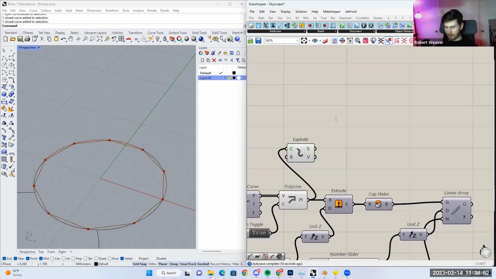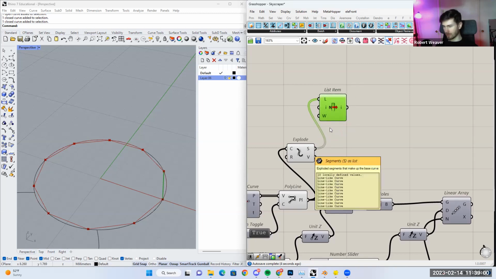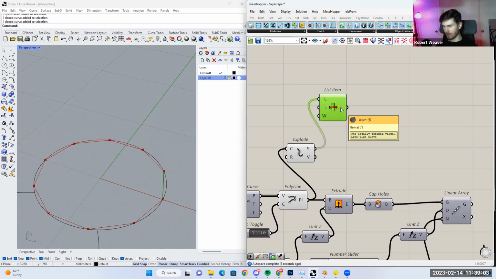Now that we have these lines, and I use this all the time, if we grab a list item, this will just show us a single item in the list. Since there's 10 curves here, this will show us the first curve since the index is set to 0. And we can see that right here, we have that single line.